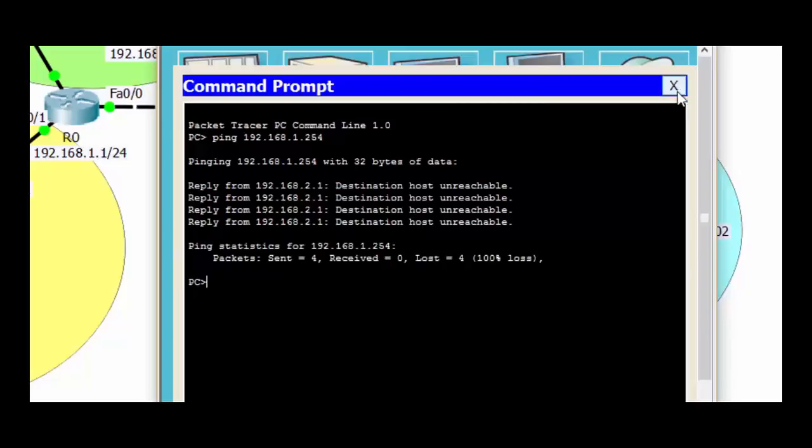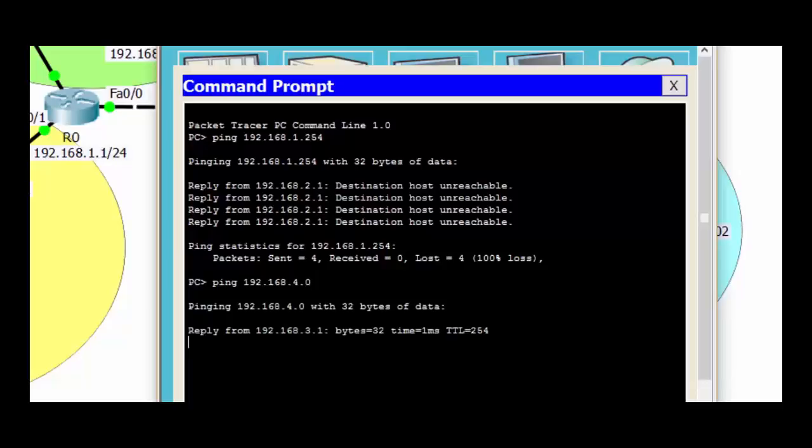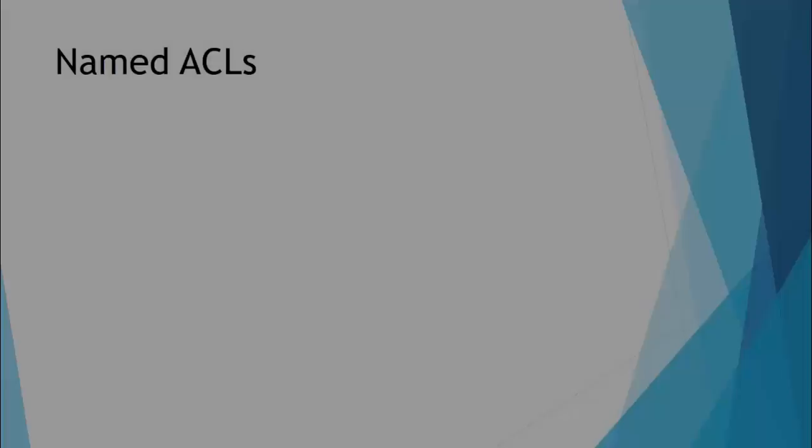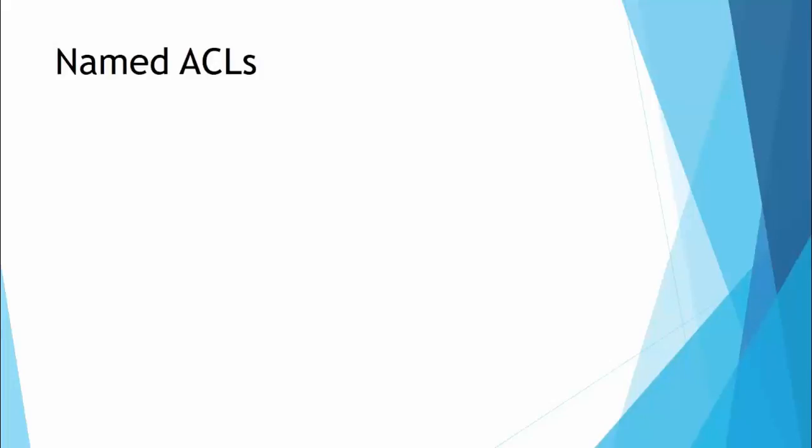Now let's check to see if we have access to the green network by pinging host E. We receive a reply from host E, so we know that our extended ACL is functioning properly. At this point, we have covered numbered ACLs for both the standard and extended options. Now let's take a look at how to configure a named ACL.